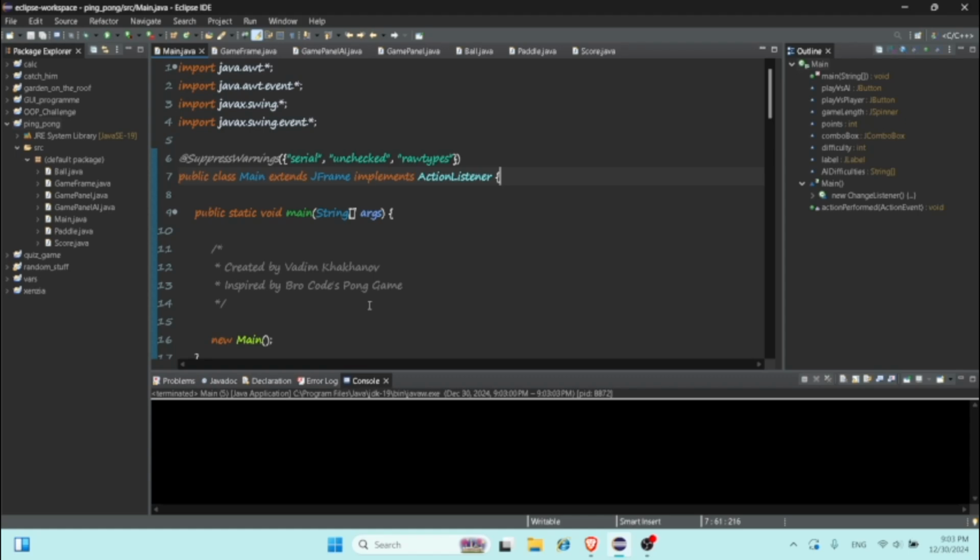This is a simple two-player game of ping pong with an option for a player to compete against an AI. The game is implemented in Java using the Swing library, which allows me to create interactive graphic user interface elements. As you can see, the project includes 7 different classes. Let me demonstrate how the application works.